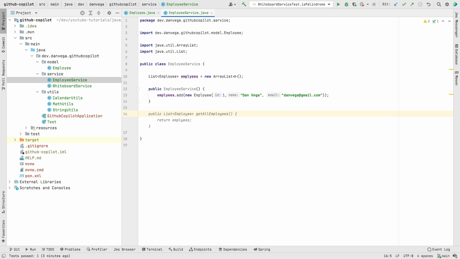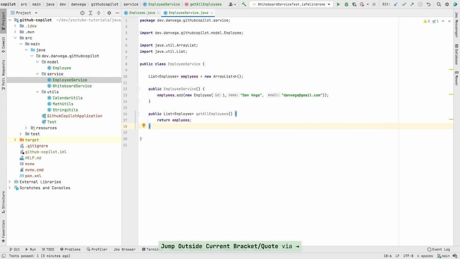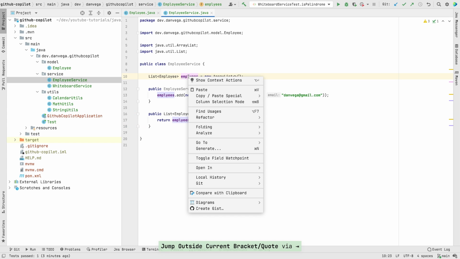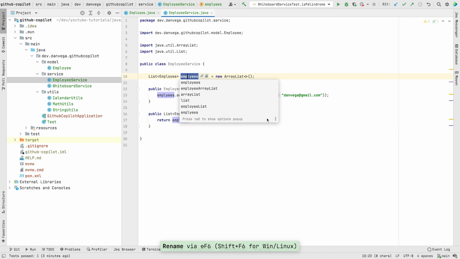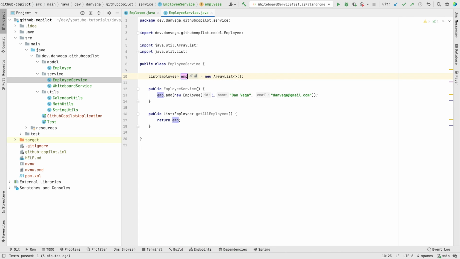So now in a service where we're working with an in-memory representation of some data here, the first thing I might want to do is get all my employees. And look at that. Public List of Employee, getAllEmployees, return employees. That is right, but for whatever reason, I did not spell that right. Employees.